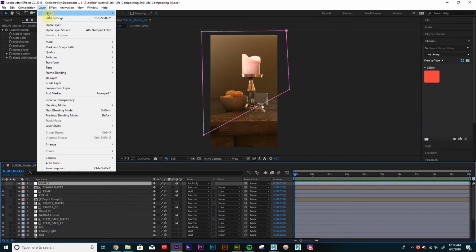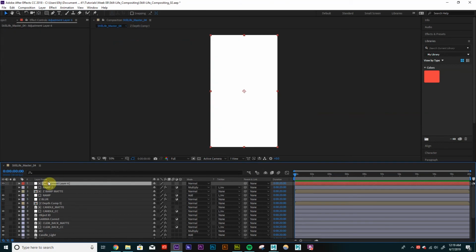So if we go to Layer, New, Adjustment, call this Vignette. So if we go, oh, this is using this as a matte, which I don't want.